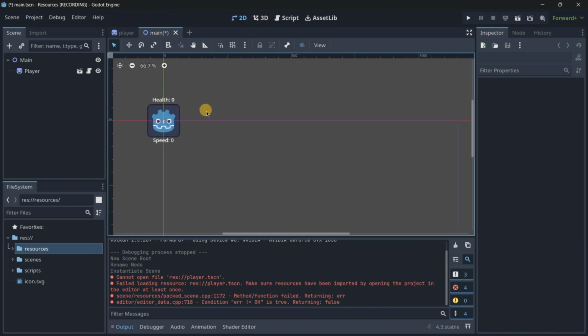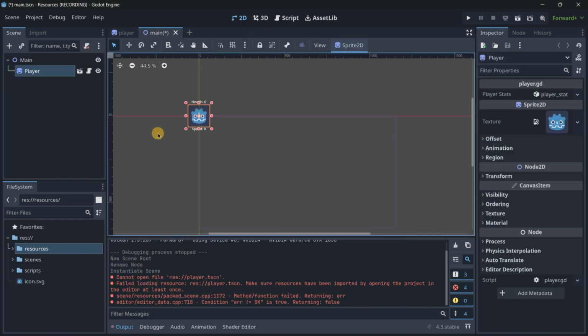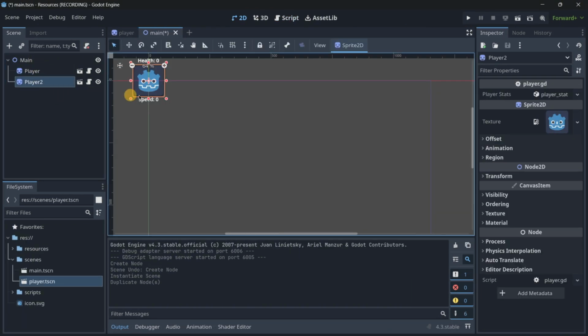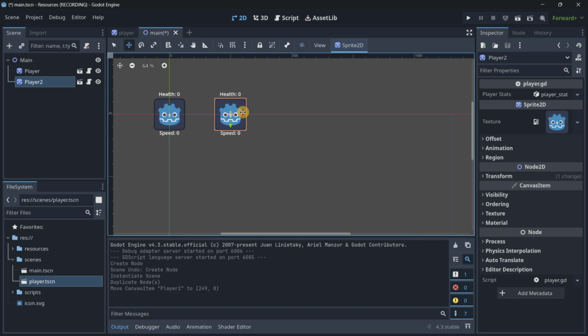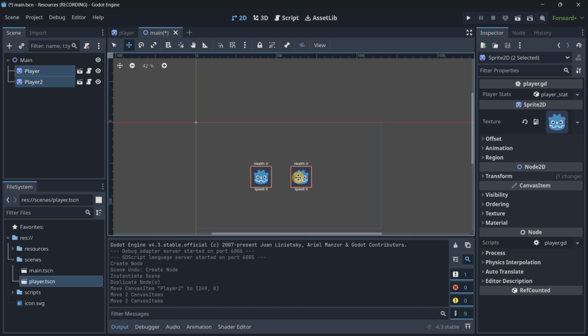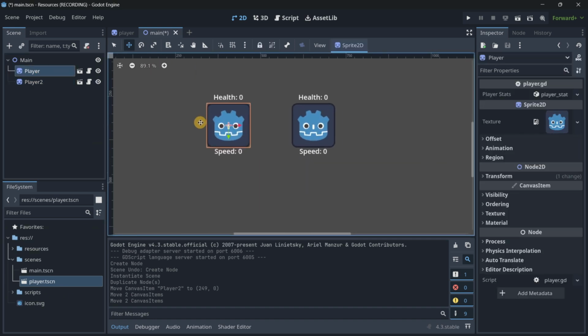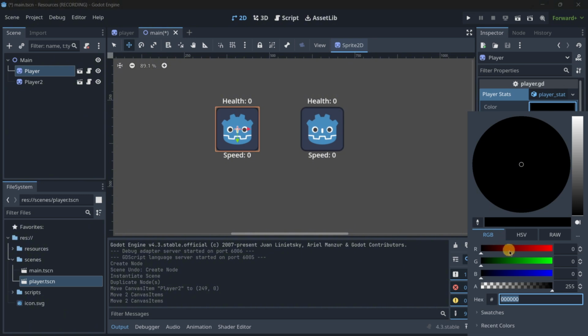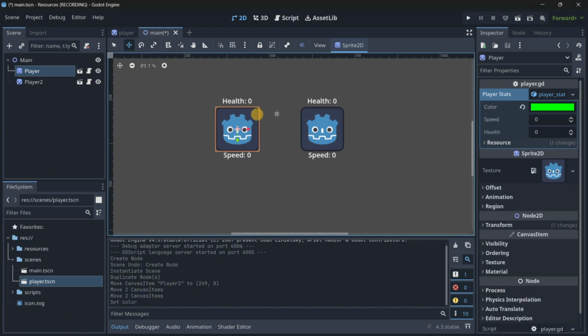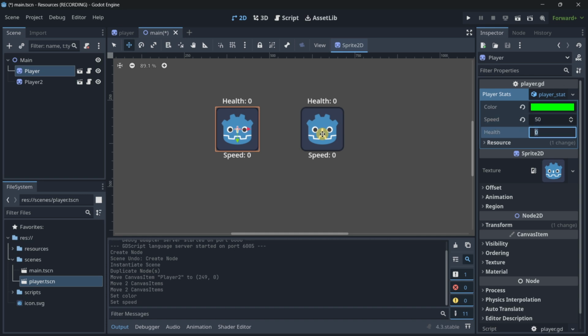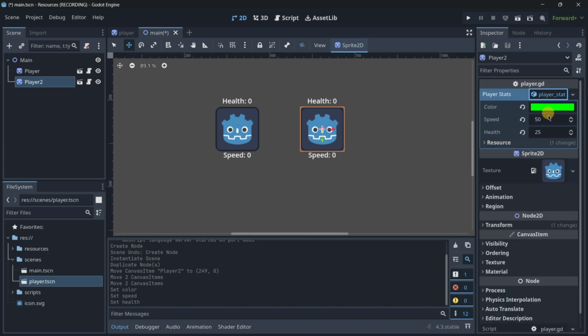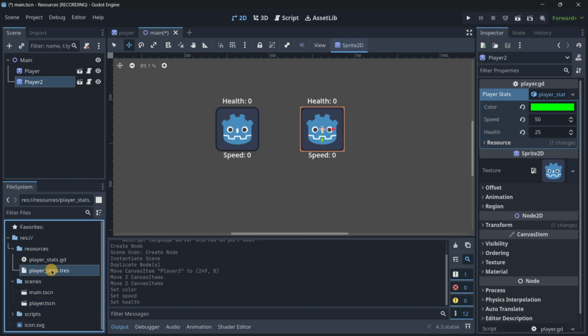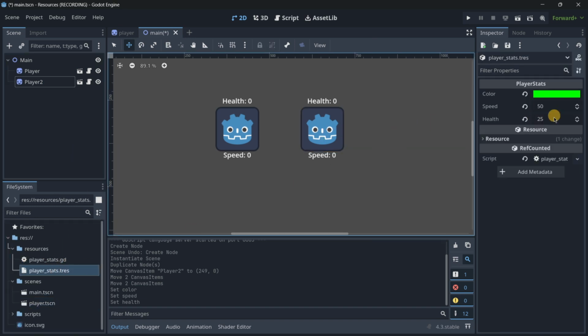So what you have to know is that if I have, let's say, 2 players, let me duplicate this one right there, and I will move it. So what happens is that if I modify the data from one player, let's set this color to be some kind of green color, speed to 50 and health of 25. If I go to player 2, they will have the exact same data. And this is because, if we come back to the resource, the resource itself has been modified.